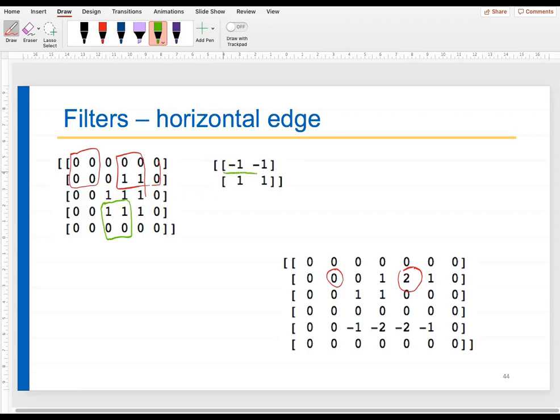So I multiply this with -1, this with -1, this with +1, this with +1. What do I get? -2, right? So I get a non-zero value here. Yeah, this one. I get a -2 here.